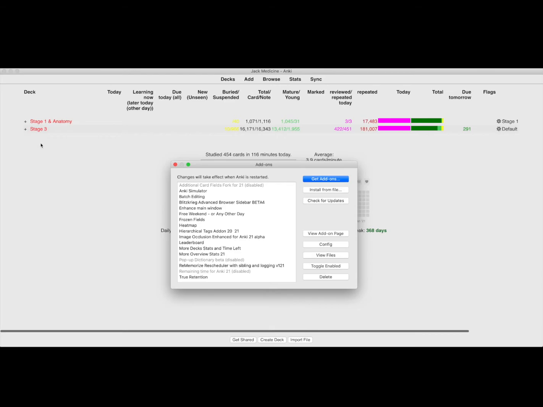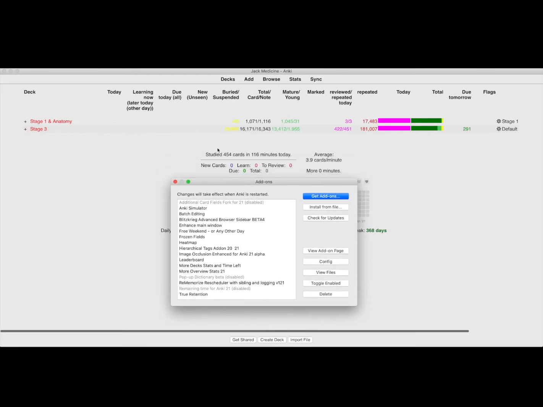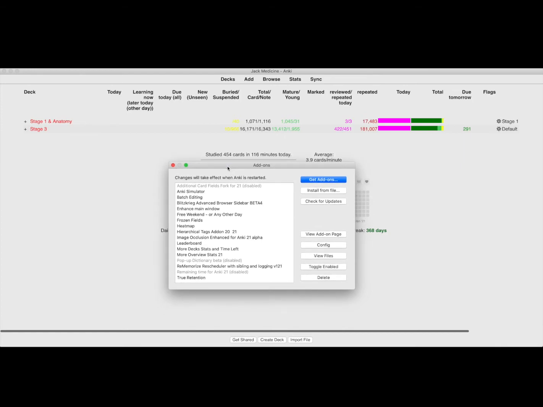More deck stats and time left is this. This is quite handy. Shows you your cards per minute, how long you've got left if you continue at that rate. So yeah, I will go over these add-ons in further detail, sort of how to do all that.